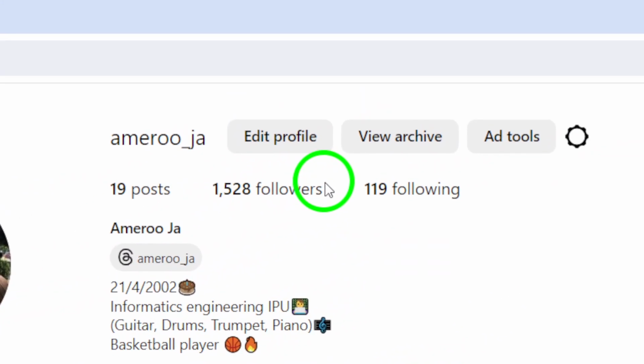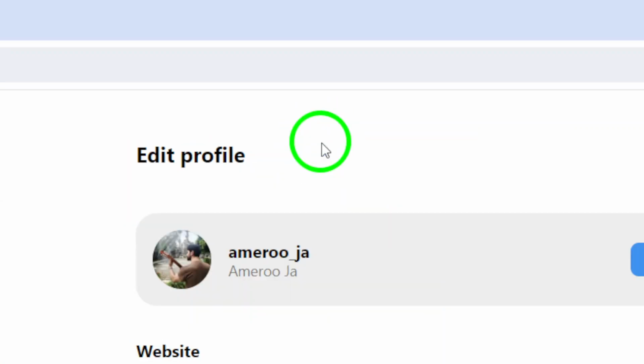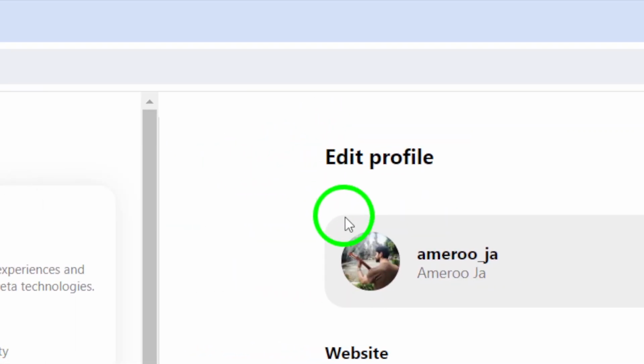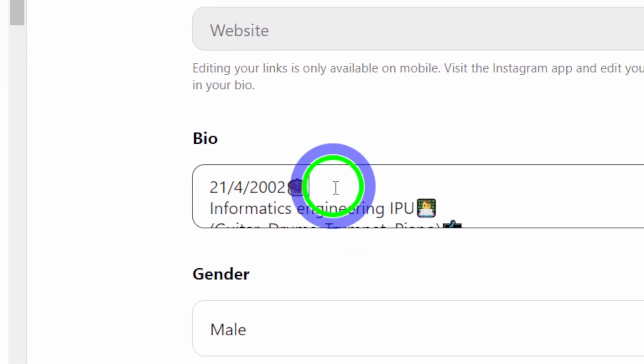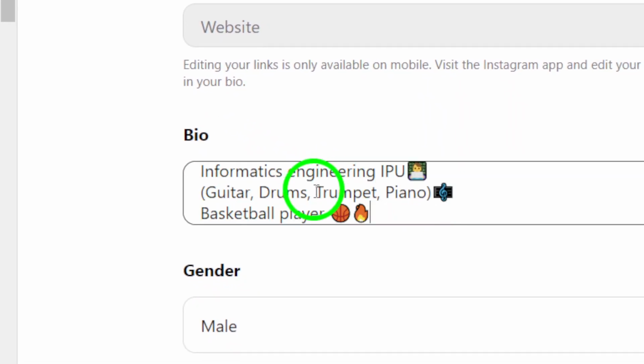Now that you're on your profile, it's time to make some changes. Find and click on the Edit Profile button. This is where all the magic happens. After you're in the Edit Profile section, scroll down a bit and you'll see the Bio option. Click on it. This is where you'll type your new region.